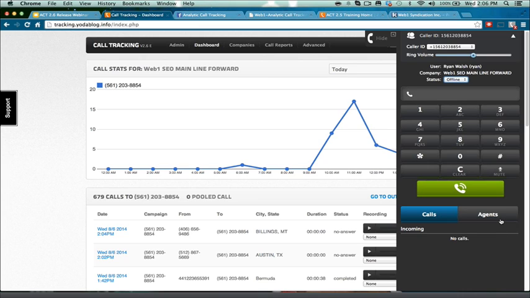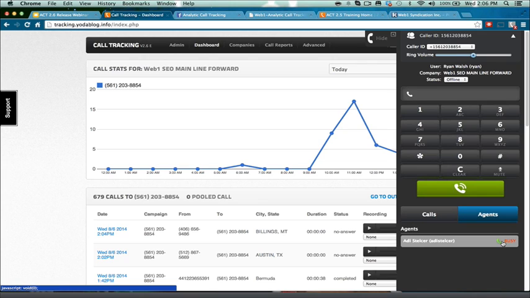And how do I do that? You'll see I've got my agents tab here. So if I have a call come in and I want to transfer it to one of my other agents, I'll just click on that button here. And then he's on the phone right now, but I'll be able to transfer it over to whoever I want.